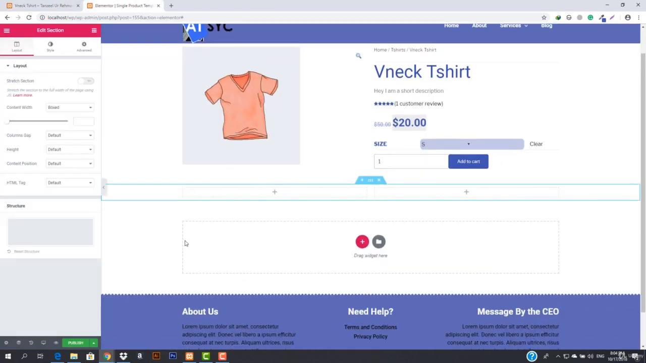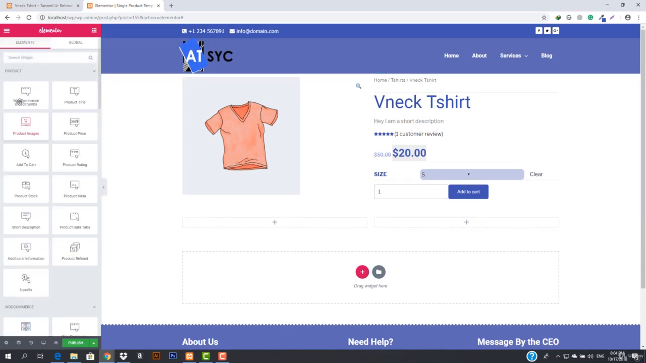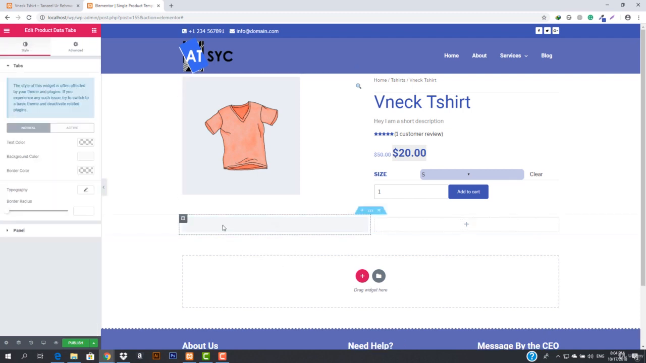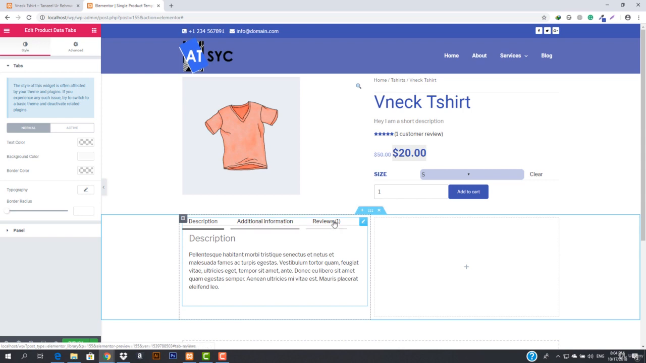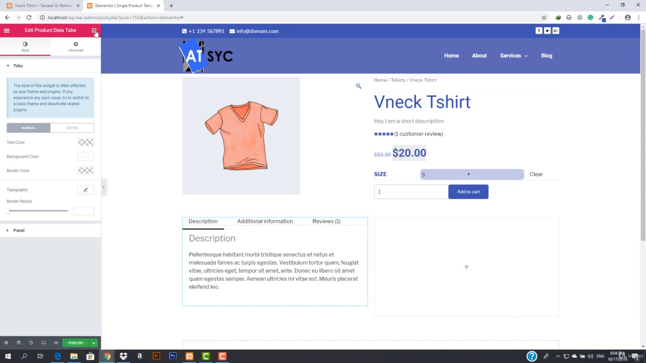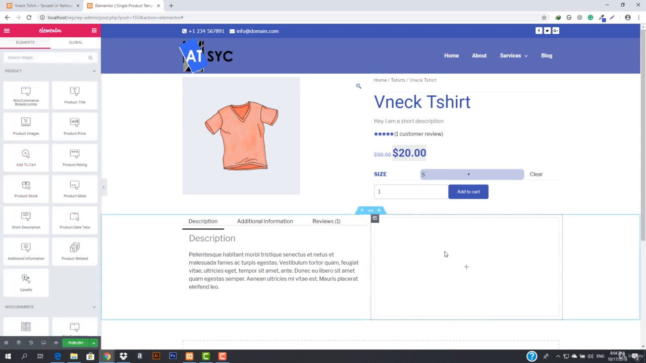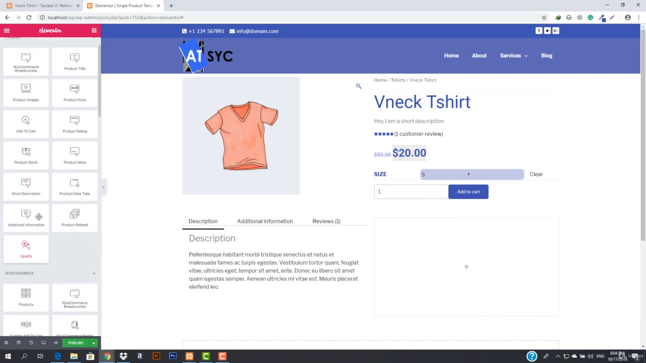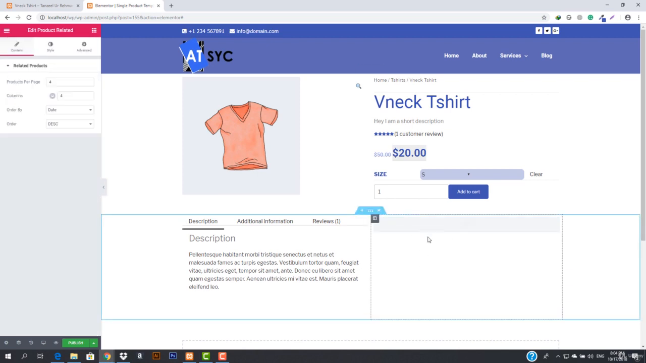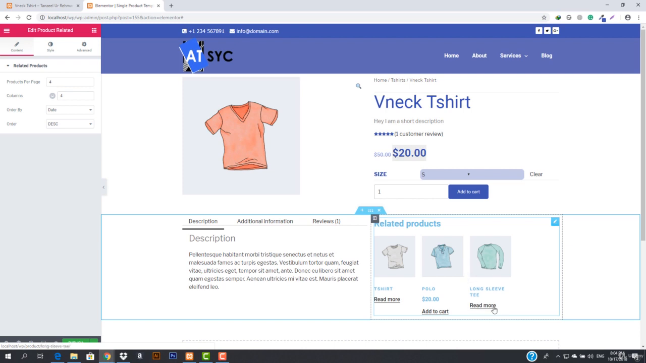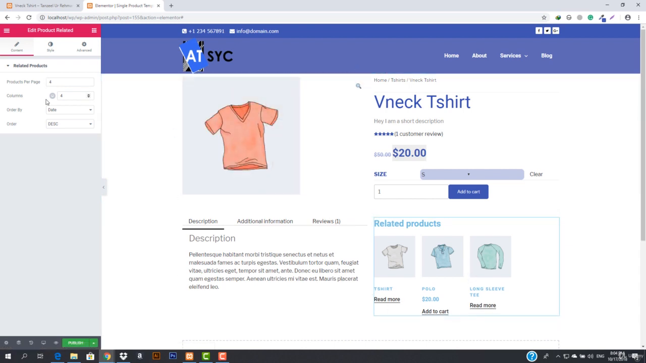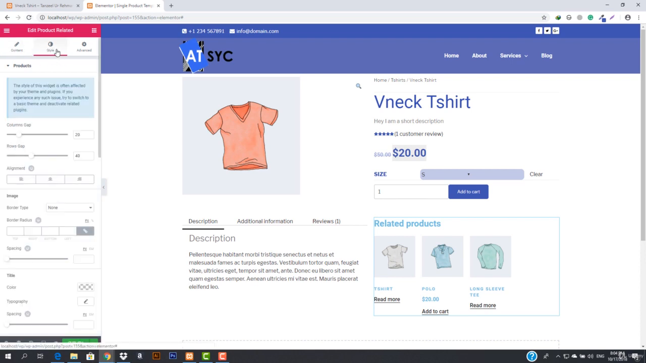So I think I should be adding 2 columns. And in the first column, I want to show the product data tabs. Okay, so in the product data tabs, you can show description, additional information, and reviews. And in the next one, you can show the related products. Okay, so in the related products, the next one you can see, we've got the related products right here as well. Okay, so you can see it says products per page, columns, order by, and then we've got this style right here.